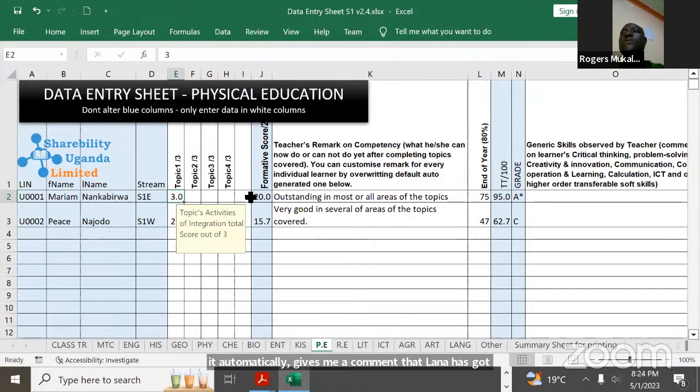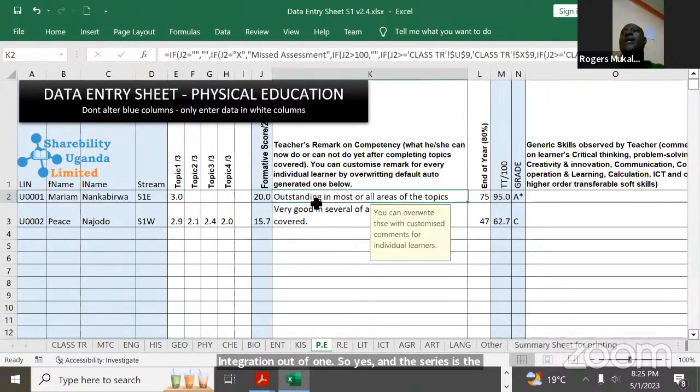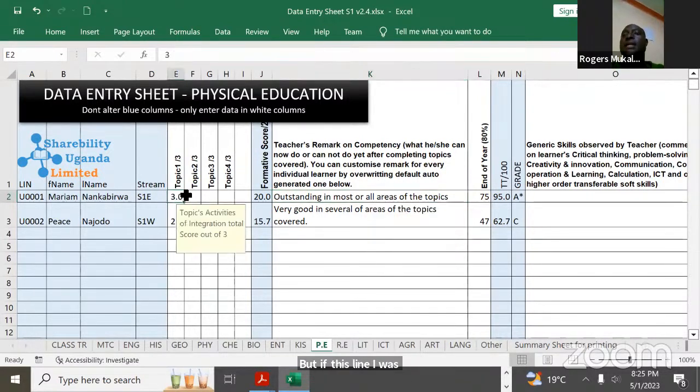Only one activity of integration out of 1. So he has the maximum, 20 out of 20, and the comment has automatically come out: outstanding in most areas of the subject. But if this learner actually did another one, maybe 2.1.